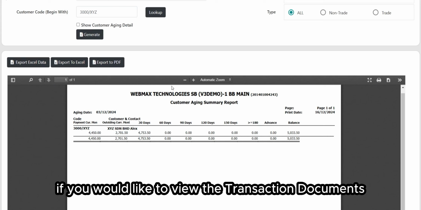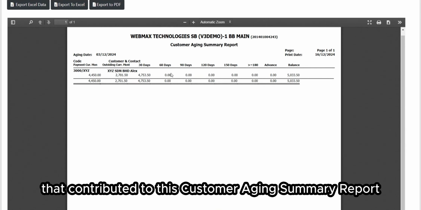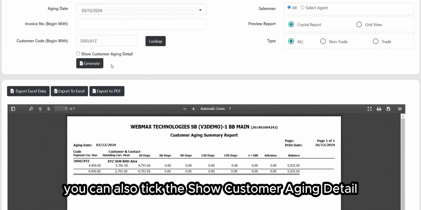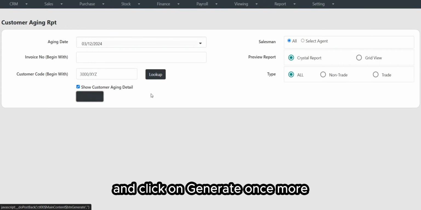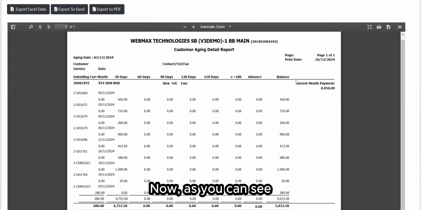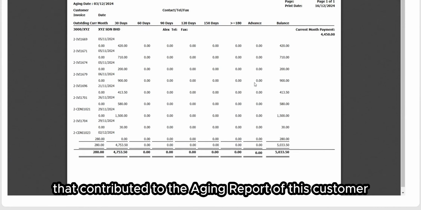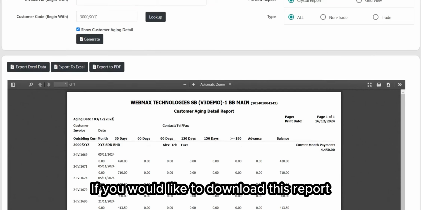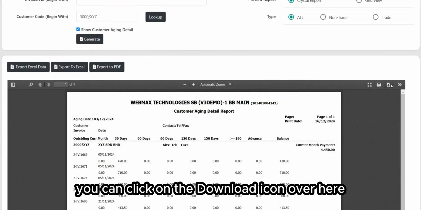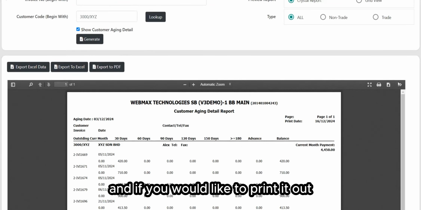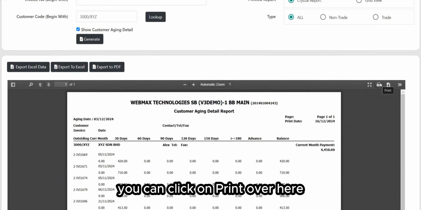Now, if you would like to view the transaction documents that contributed to this customer aging summary report, you can also tick the show customer aging detail checkbox over here and click on generate once more. Now, as you can see, the report will now include the documents that contributed to the aging report of this customer. If you would like to download this report, you can click on the download icon over here. And if you would like to print it out, you can click on print over here.